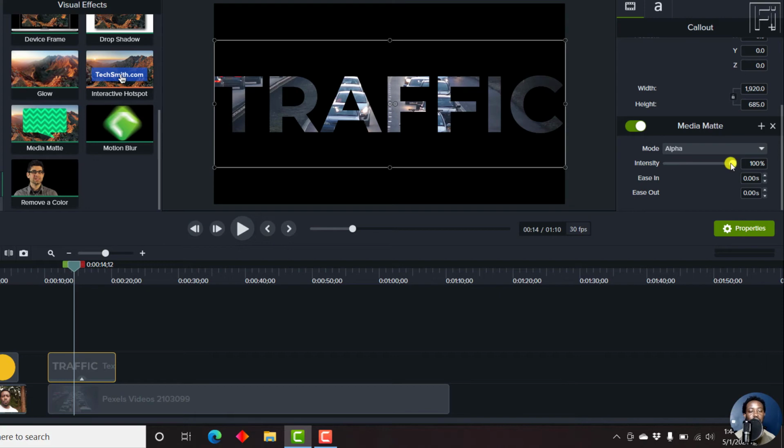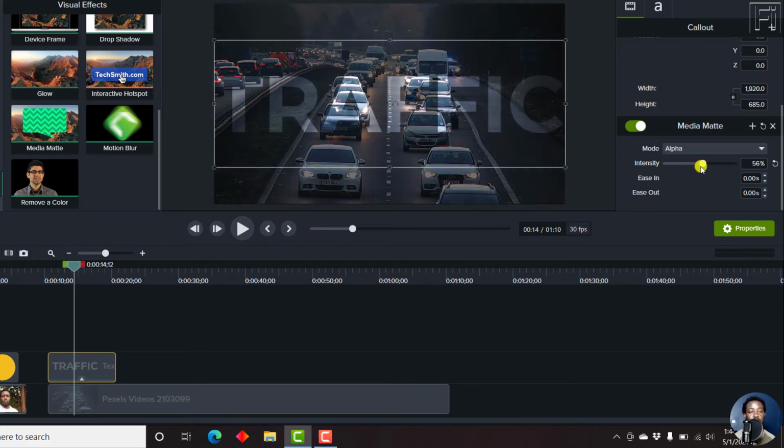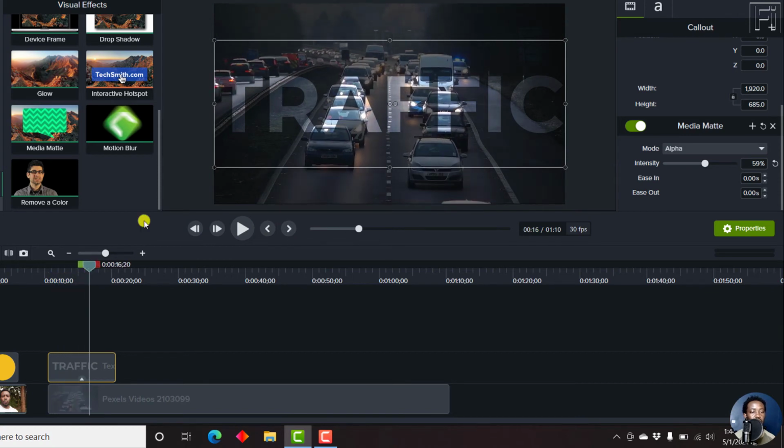And then there is the option to adjust the intensity. How intense do you need this to be? Do you need it to look more or less cinematic, in that you can easily see what's going on in the background and the word here?